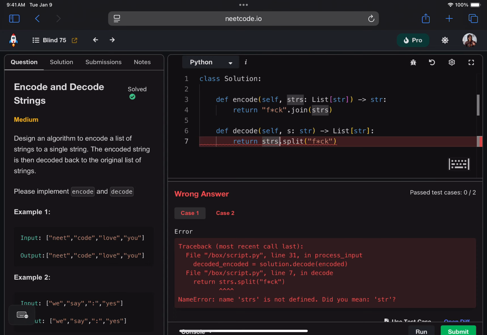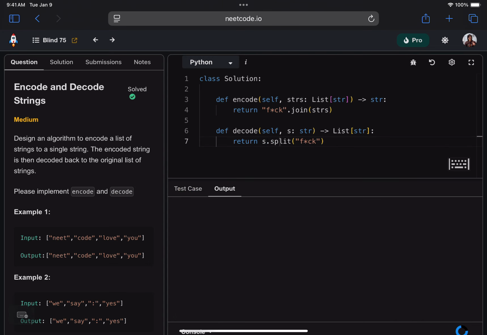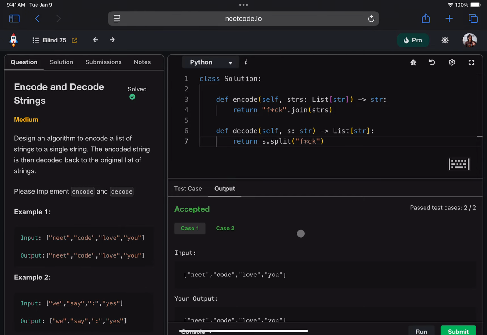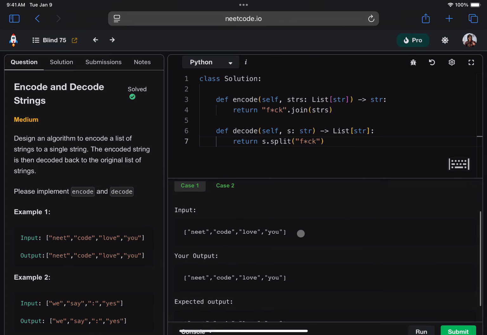This is just S. I don't know why I've done that. Okay, there we go. Okay, and you can see it actually works for these couple of cases. It correctly encodes it to something that is delimited with characters we would never see in the actual input. And then it decodes it using that, again, that illegal character.